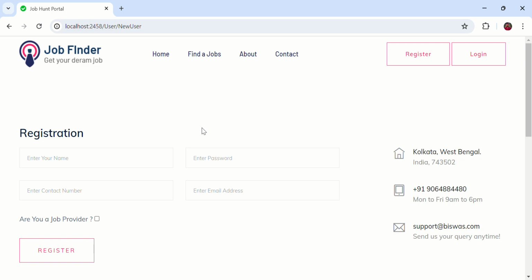For a job seeker, you can see that there are four fields here: name, password, contact number, email address. So if a user comes and fills all these fields and registers, then the data will be saved in the user table. You can see there is a checkbox: are you a job provider? This one is for the companies who are coming to our portal to post a job.